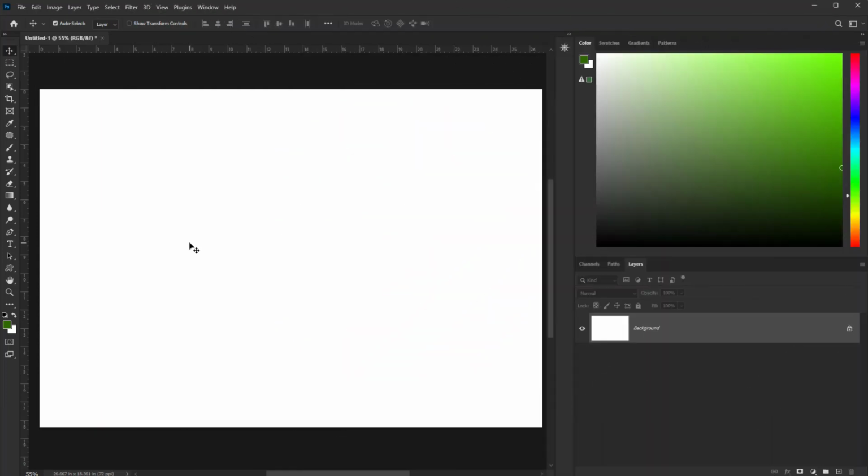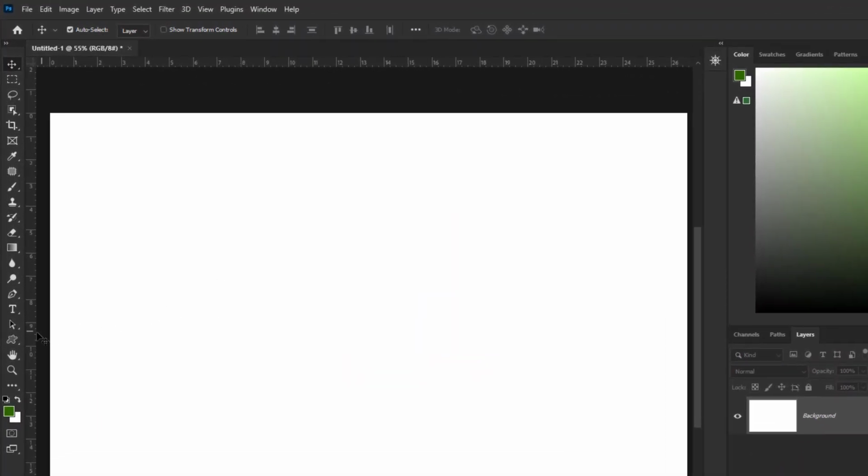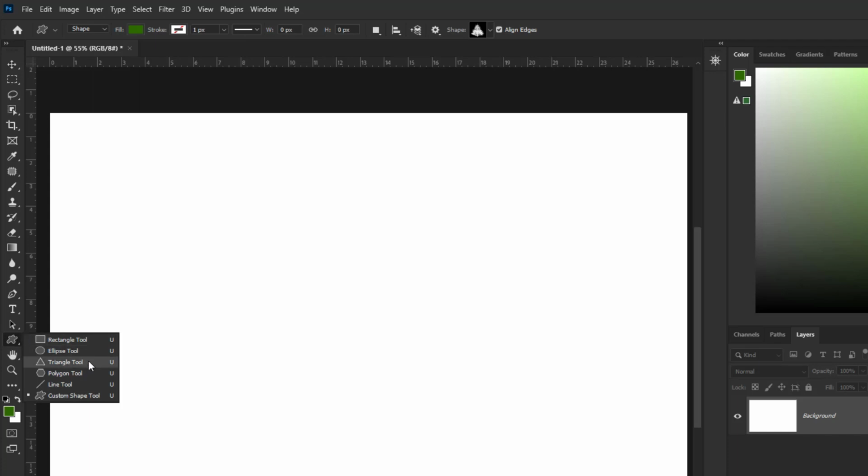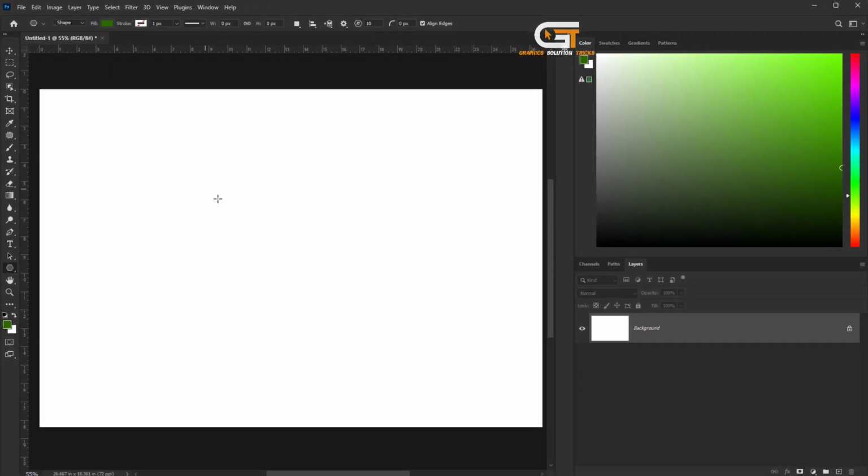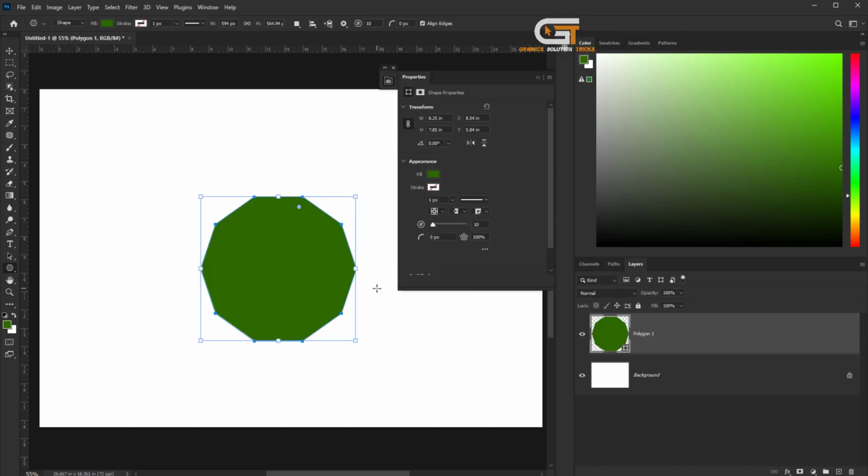Here I already created a new document and selected a polygon tool from the toolbar and created a shape, and you can change this color.